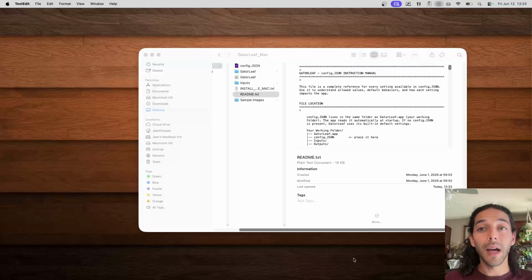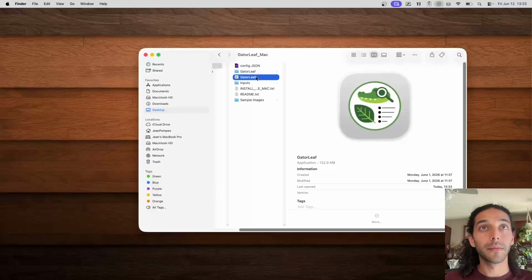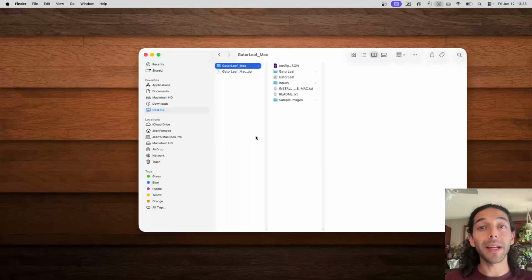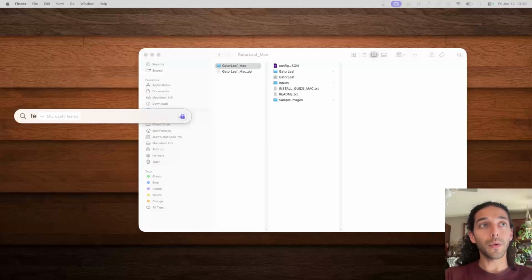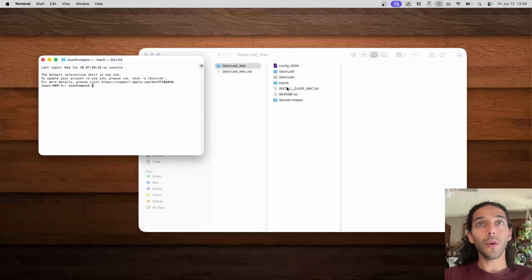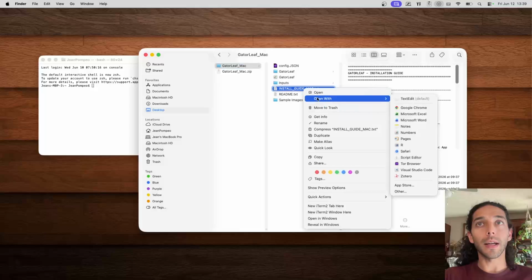On Macs, attempting to open this executable will give you a warning since it is not an Apple certified app. However, we can change the permissions for everything contained in this folder by running a simple script. All you have to do is open up a terminal and open up your Mac install guide in a text editor.